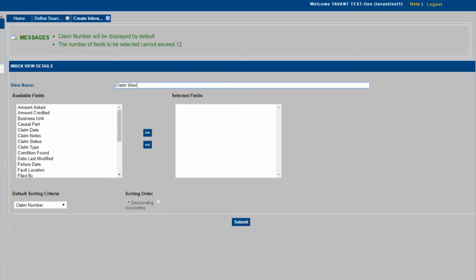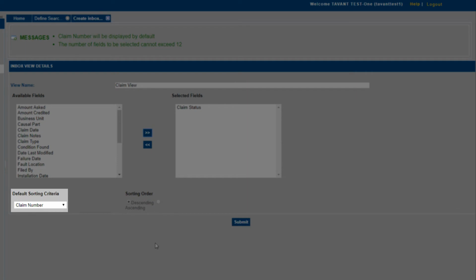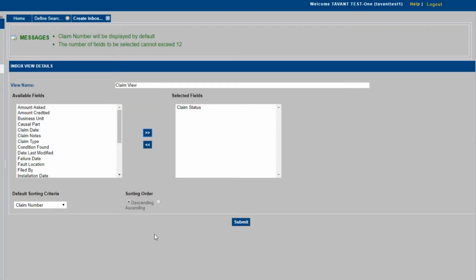To do this, first click on a field in the available field box. Then, click the top arrow button to move it over to the selected fields box. Notice that the arrow buttons point left and right. The right pointing arrow will add fields to the selected field box, and the left pointing arrow will remove them. Also notice the drop-down menu in the bottom left of the screen labeled Default Sorting Criteria. Claim number is the only option available.